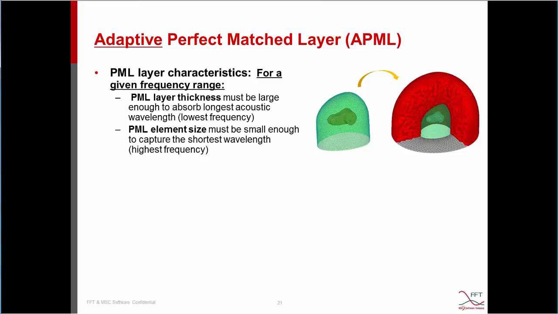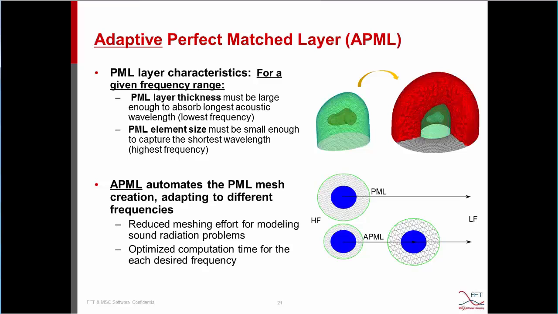It means that if we are using one PML mesh for the complete frequency range, this PML mesh would be very large, very thick, and meshed with very small elements. This is obviously not what we want, because this would lead to very high computational time and resources. So APML actually, again, splits the total frequency range into smaller frequency bands and will create one PML mesh per frequency band. So at low frequency, we'll have a very large PML layer meshed with also very large elements. And at higher frequencies, we'll have a much smaller PML layer and meshed with very small elements.